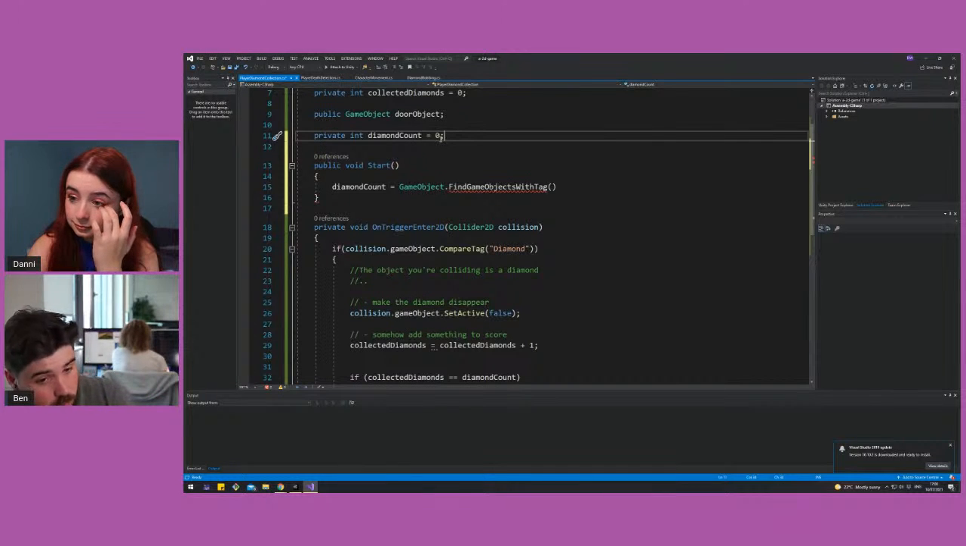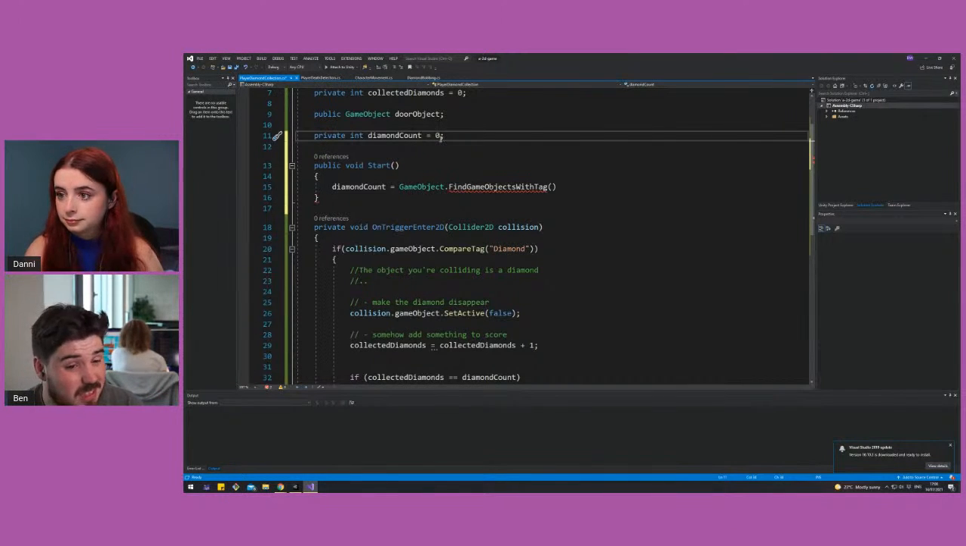Okay, and that's where Danny was talking about a table. It's kind of like a table. It's like a spreadsheet. You have columns and stuff.